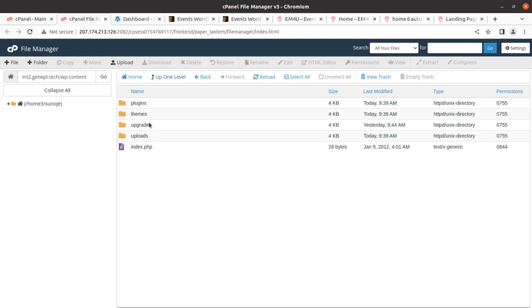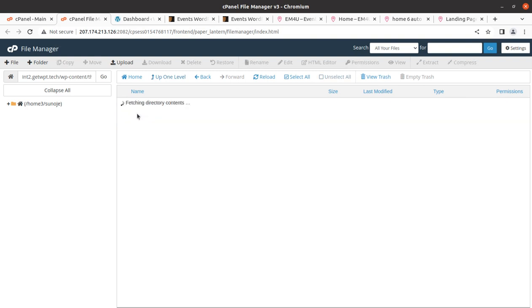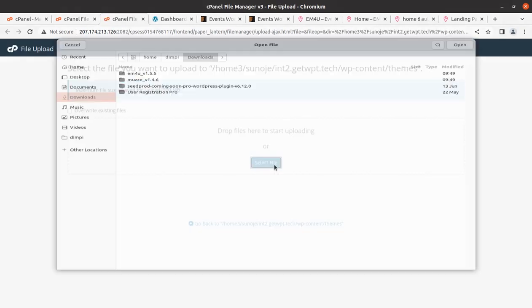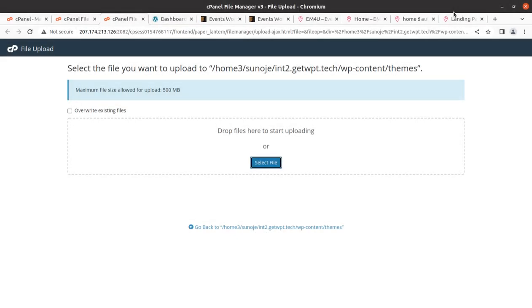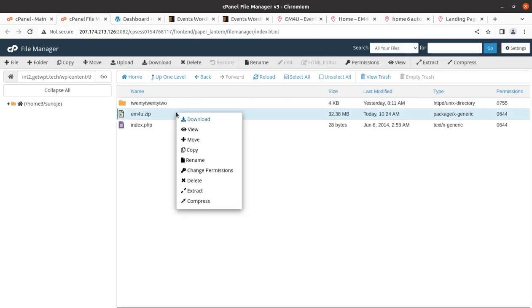To upload the theme directly to the server, we can use FTP or the control panel, and I am uploading the theme directly to the wp-content themes folder. I will choose the em4u.zip file for uploading, and the theme file size is 32.38 MB. This is why I'm uploading directly on the server, so it is a bit higher. On average the theme file size remains 15 MB, but it is fine, not a problem. And we have uploaded the theme.